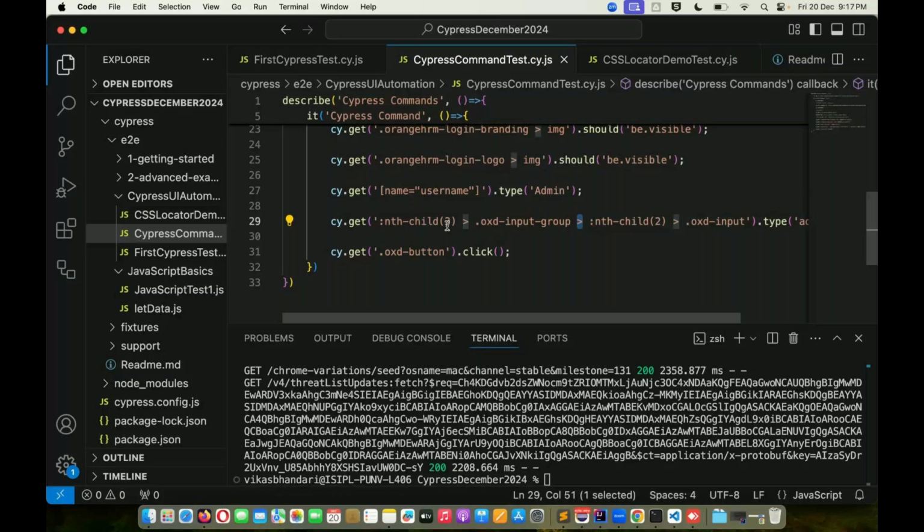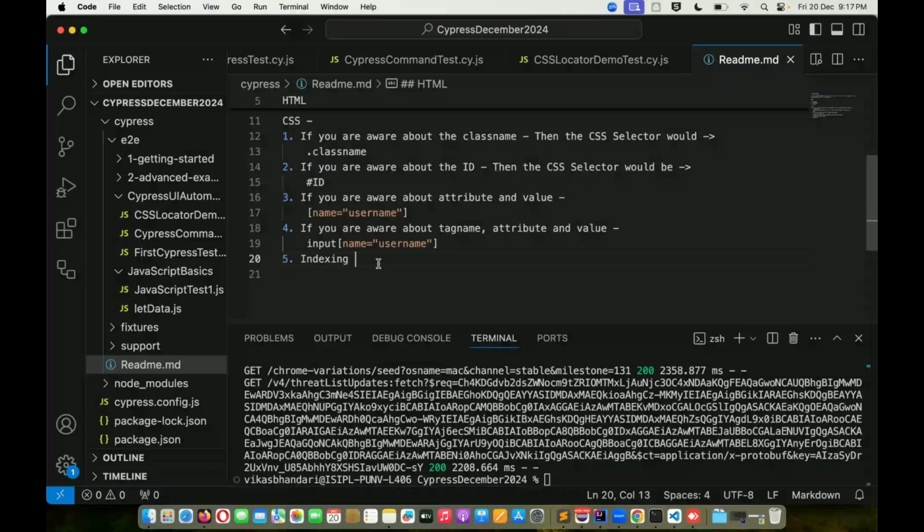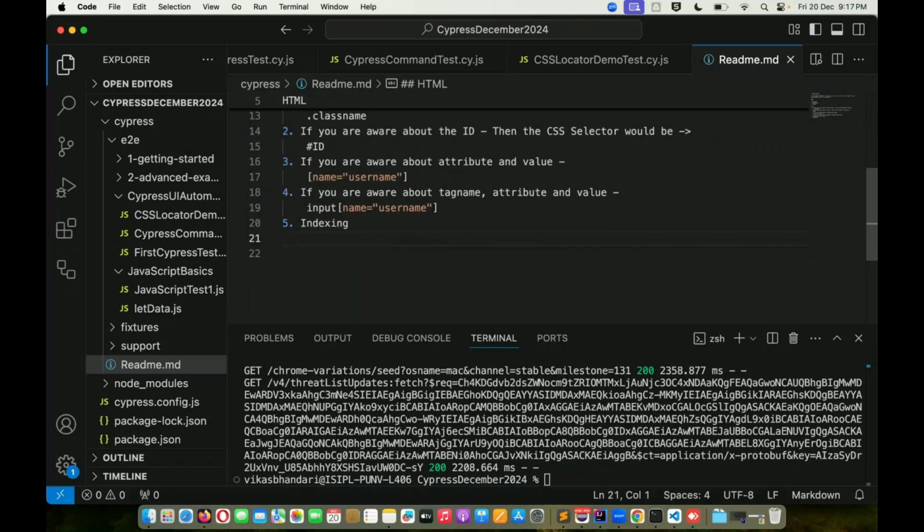Like here you can see 3, right? Here you can see 2, right? So this 2, 3 is nothing but indexing, guys. Whenever we come to a situation where the class name is the same, the tag name is the same, or something like that, in that case we will use the approach of indexing. Next is one more way, guys, that is nothing but parent-child traversing. I will show you that while doing the actual activity.